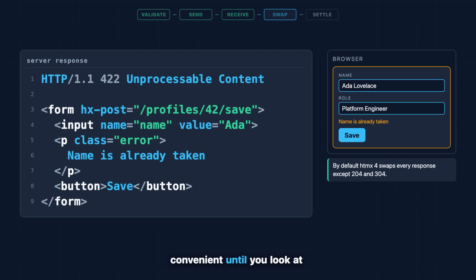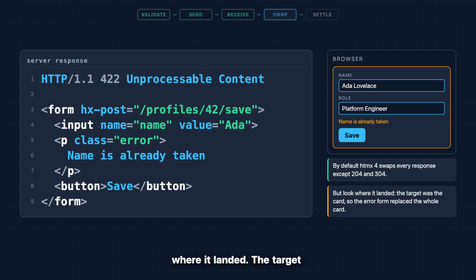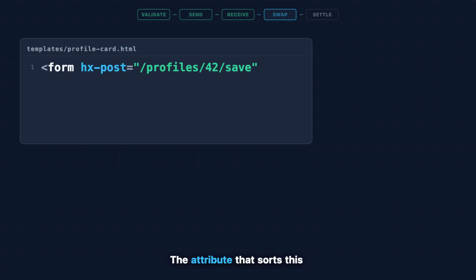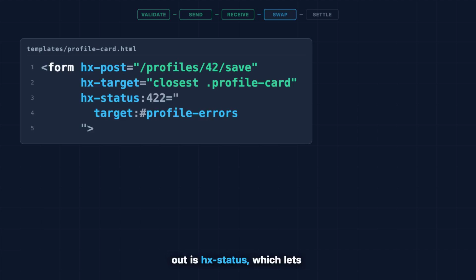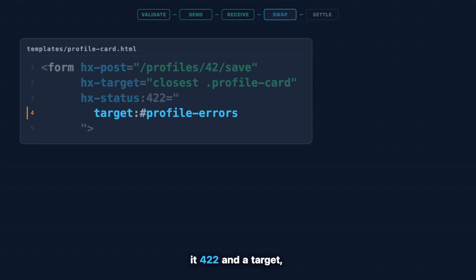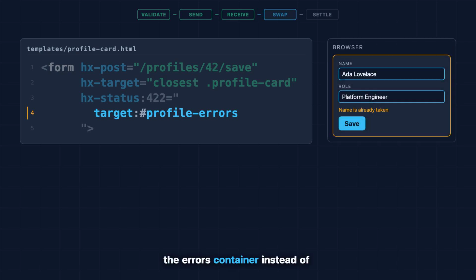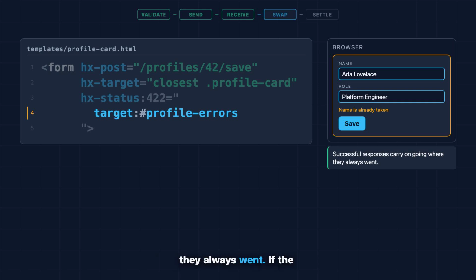That sounds convenient until you look at where it landed. The target was the profile card, so the error form has replaced the whole card. The attribute that sorts this out is hx-status, which lets you say what should happen for a particular code. Give it 422 and a target, and that response lands in the errors container instead of the main one, while successful responses carry on going where they always went.